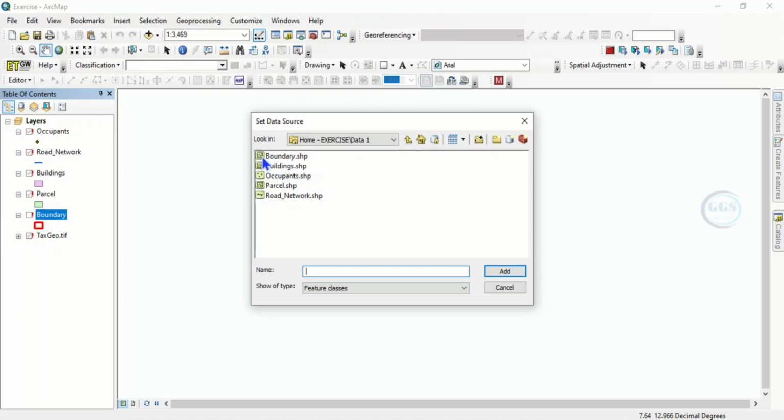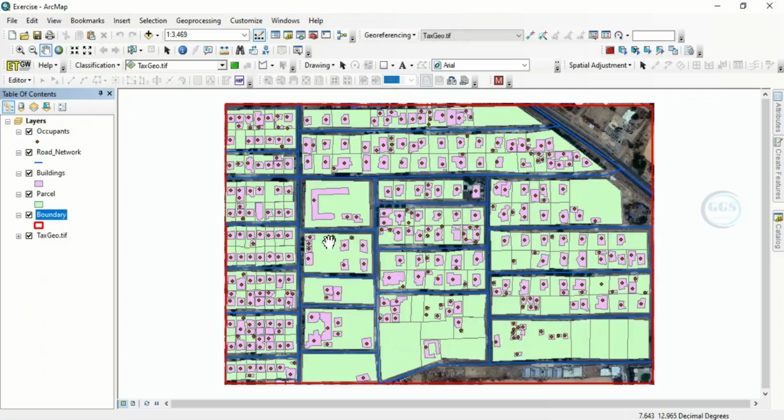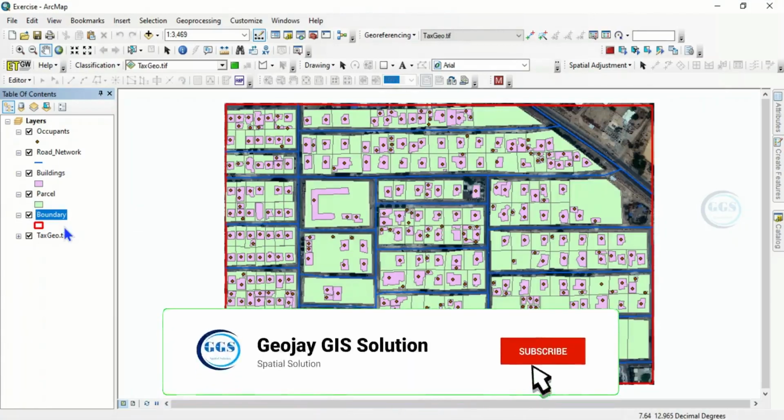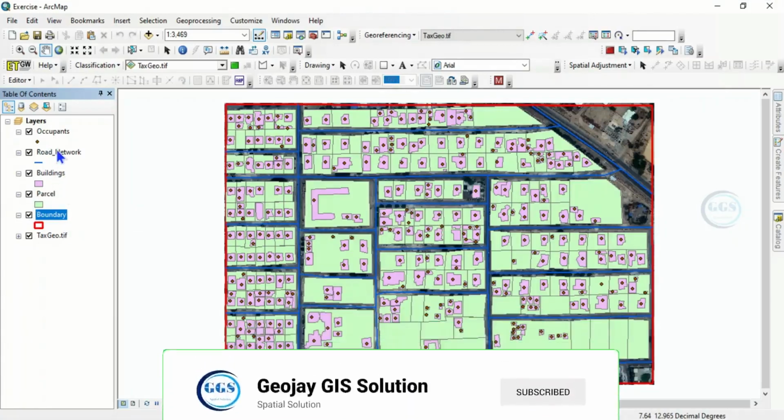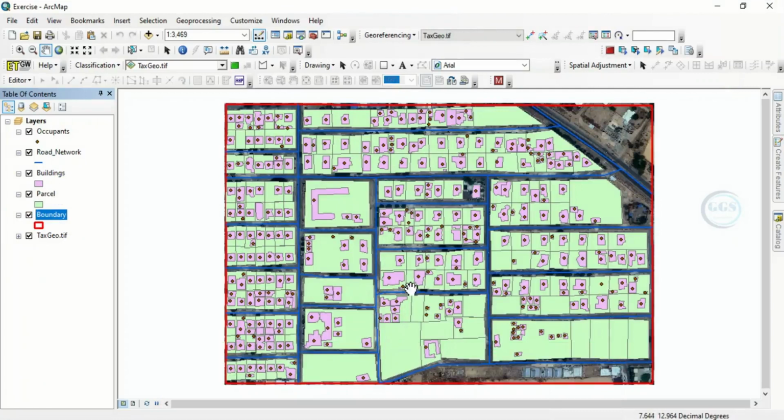This is it, boundary. You click on it and click add. So when you click add, it will repair the layers, repair the data, and it will be able to display. This is number one, causes and how to repair it.